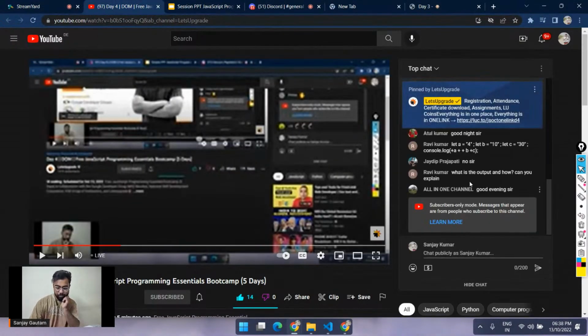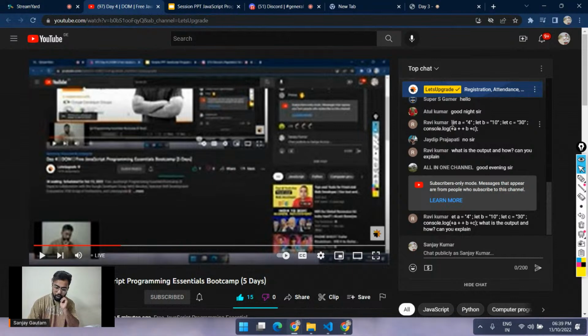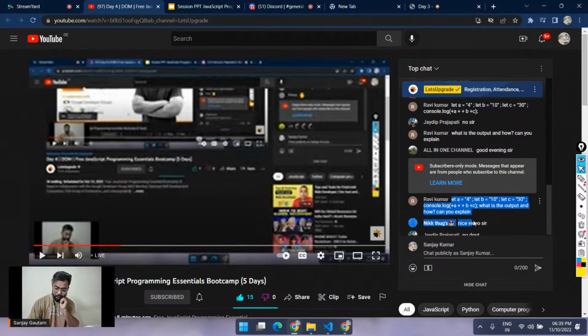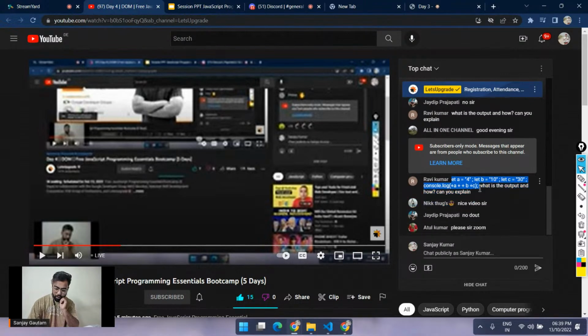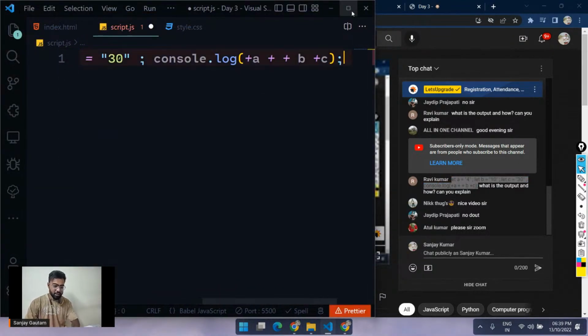Let's see what the output will be and how you can explain this output. Let's see console.log a plus b plus c. Ravi Kumar is asking about this question. Yeah, sure, I will do this for you. Let me just copy paste this. Okay, Ravi, yeah, sure, I will zoom it. No doubts, that's great. So let a, let b, let c are some strings, and we are trying to add them. So we have a challenge here, guys, from Ravi.